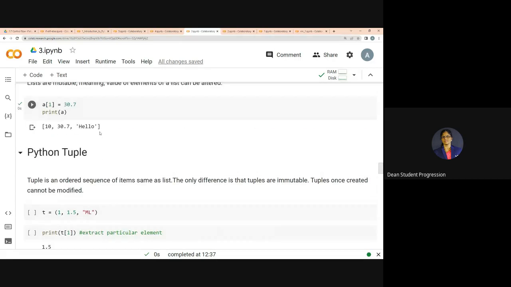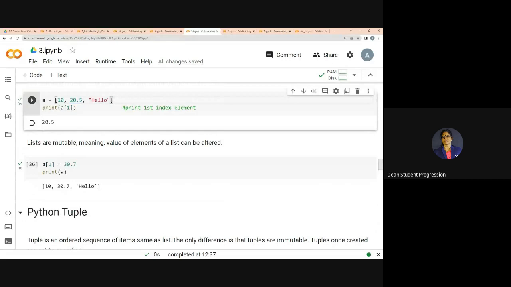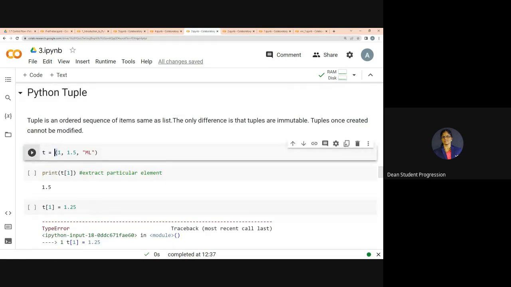The only difference that I can show you here is that a list starts with a square bracket and ends with a square bracket. Similarly, a tuple starts with a normal brace and ends with a normal brace. So here also I have given t equal to the integer 1 at the 0th position, 1.5 in the first position, and a string in the second position. If I want to print a specific element out of it, t of 1, I get the result 1.5.